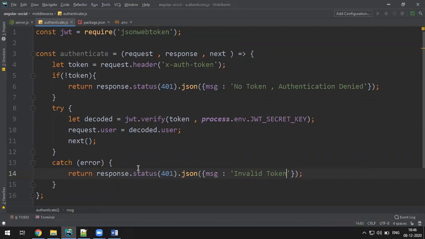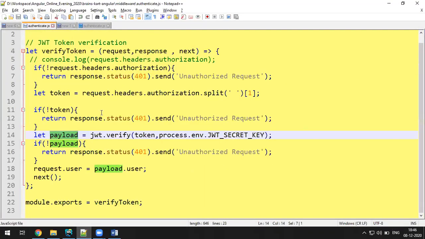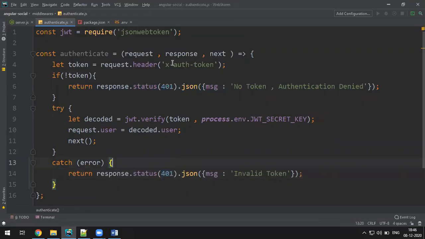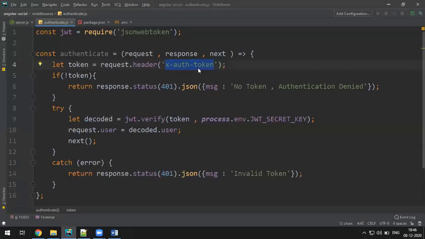Okay, this is the simplest code when compared to the other one. Just check in the header whether the token is there or not. In the header you check if the key is there. If the key is not there, you get nothing. If it is there, decode it using jwt.verify, get the payload, put it in the request, and send it to next.